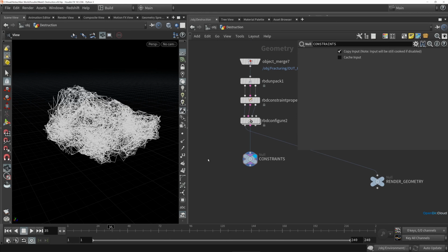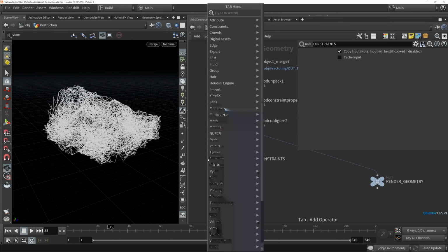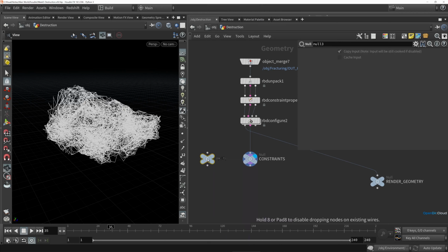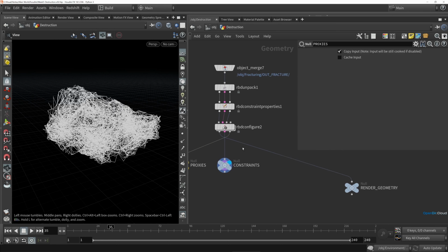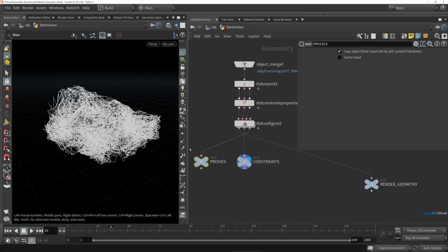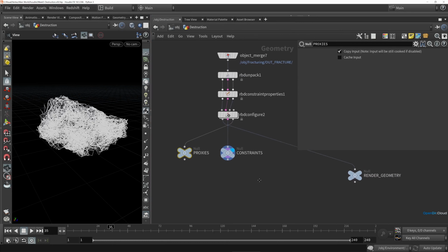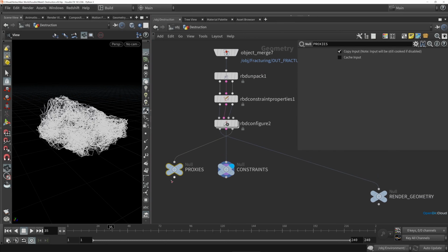And then the actual pieces that we're going to be adding to the simulation are the proxies. So I'll drop in a null for those. Call that proxies, and that's going to be the third output from our RBD configure. Maybe my organization looks a little bit weird, but you'll probably see why I organize it this way in a moment.